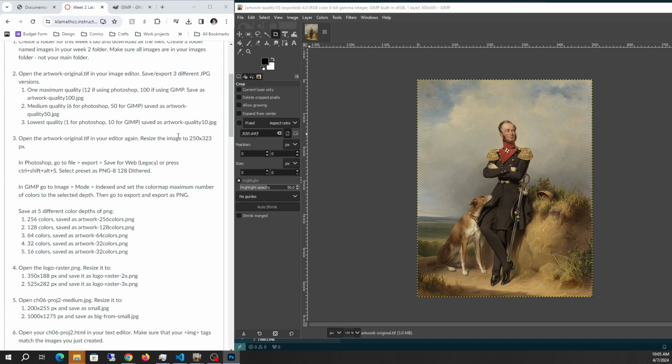And then we are going to export several different types, right? So we should have, by the end of it, all of these, okay? So this preset is just PNG 128 dithered. That's just letting the computer know basically how to load it.